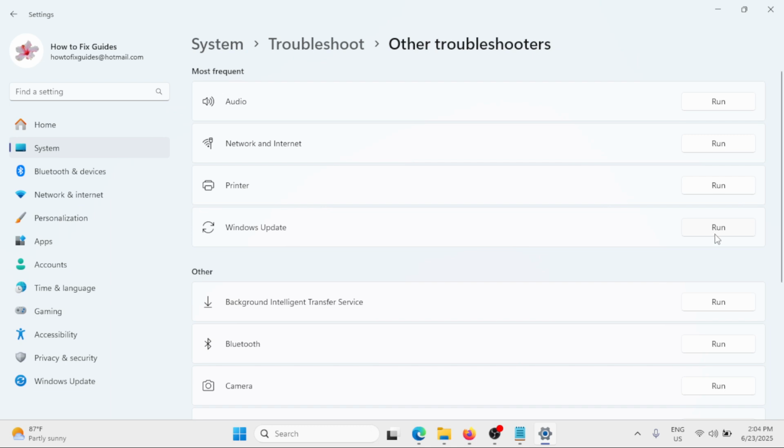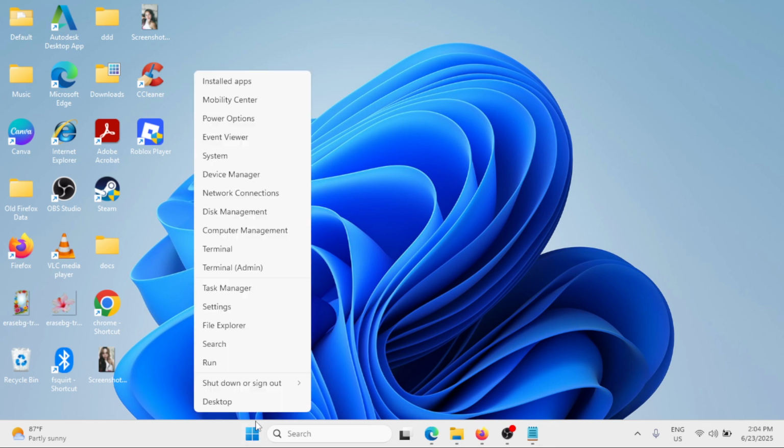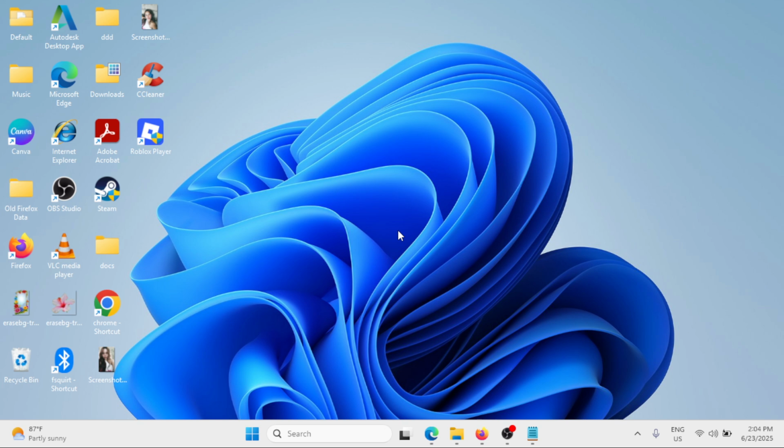Now, after running the Windows Update Troubleshooter, do not forget to restart by right-clicking at the Start button, shut down or sign out, and restart.